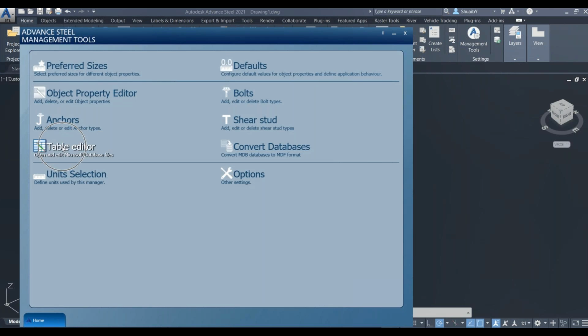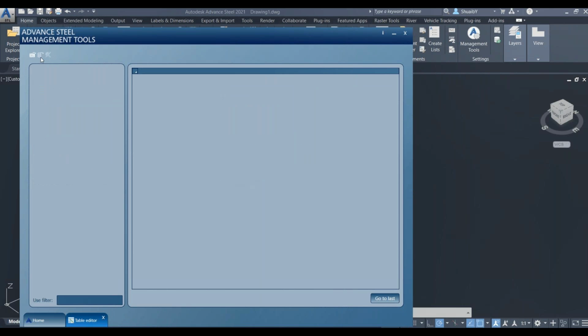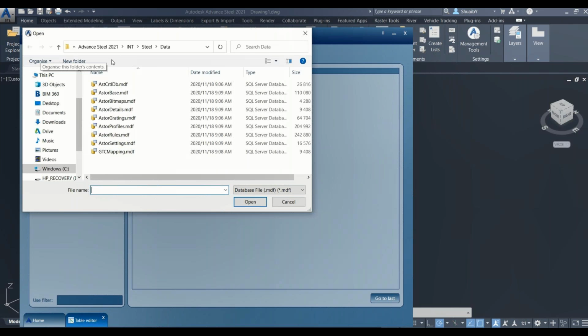But if we go to the management tools and go to the table editor, we will then open up the Advanced Steel database. So there's the file path. It is under Advanced Steel 2021, International Steel, and then you go to data. In data, these are the MDF files, and what we're looking at is the Astro Profiles MDF.